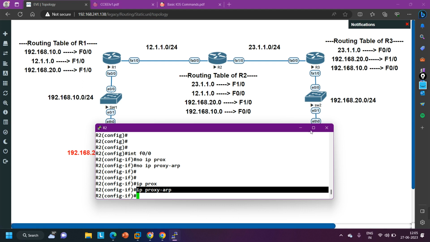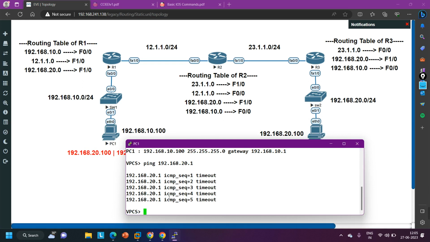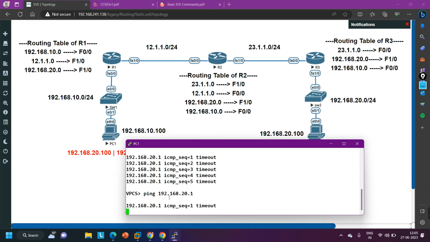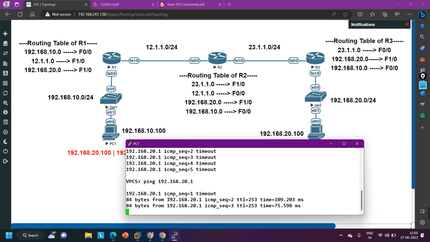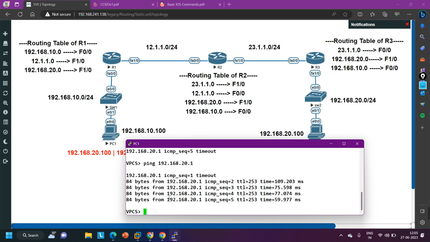See, I have enabled the proxy ARP over here, and now I am going to check whether the PC is able to ping or not. Let me check. See, this time the PC is able to ping. Yes or no? Yeah, why did you disable the proxy from PC1? I have not enabled it on the PC. I have enabled it on router 2 FastEthernet 0/0.